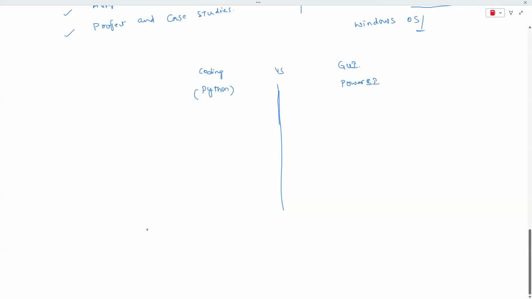Many people think that coding means we have to write hundreds of lines of code. Not required. Coding is also very easy, guys. Hardly 5 to 6 lines of code. But whenever you want to create complex, more interactive reports, it's better to go for a GUI base rather than coding. Coding can also do it, but it becomes too lengthy and complex for complex reports.